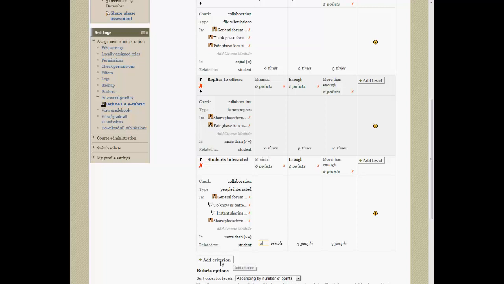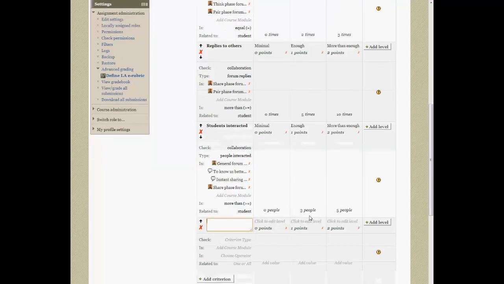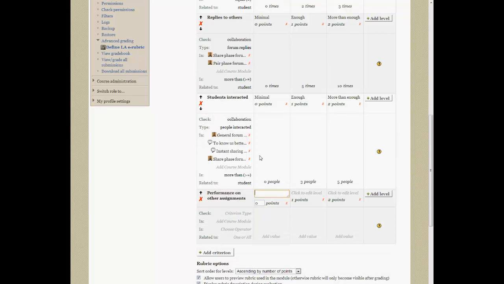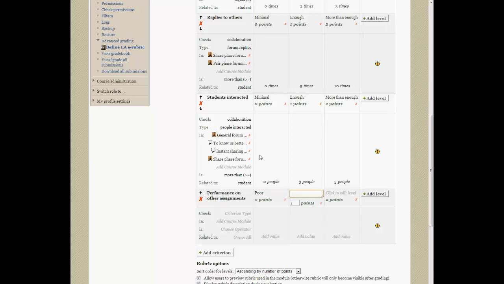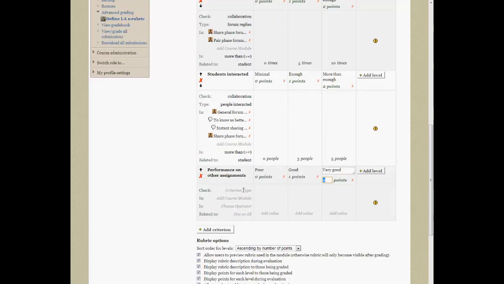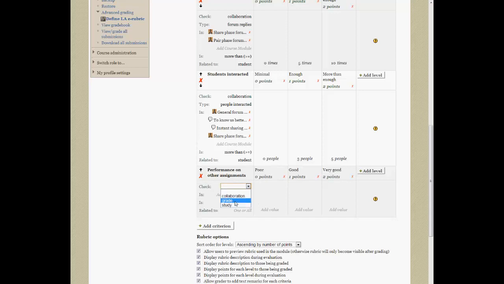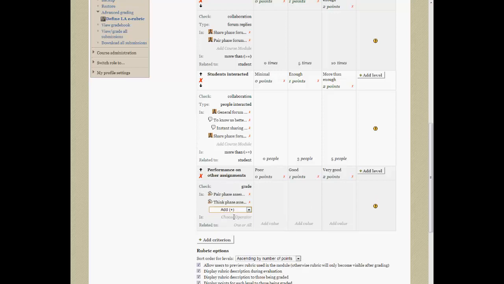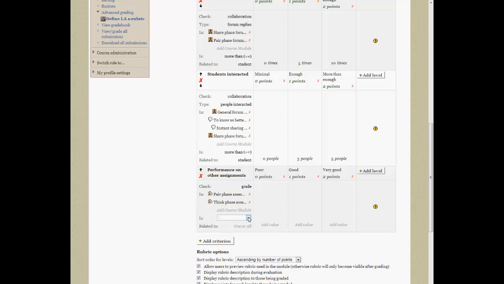We will add another criterion called performance on other assignments. The first level is poor performance. Student gets 0 points. For good performance, student gets 1 point, and for very good performance, student gets 2 points. The criterion type you should check is grade, and we want to check the grades on these course modules: per phase assessment and think phase assessment. We want the student grades to be more than, according now to other students' average grade.